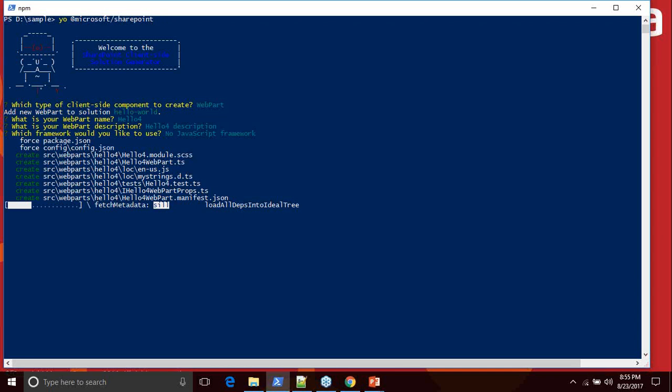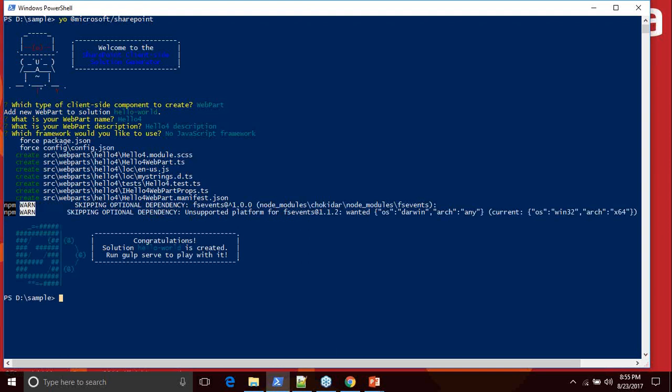to the solution. This should not take much time, and as soon as this is done, we should also be able to see a congratulations screen, where it says the solution has been created, and we have named the web part hello 4, so it would be part of it. So now we have been looking more at the PowerShell side, and now let us take over and have a look at how the structure is created in the solution by using Visual Studio Code.